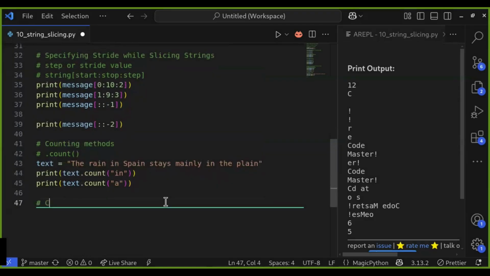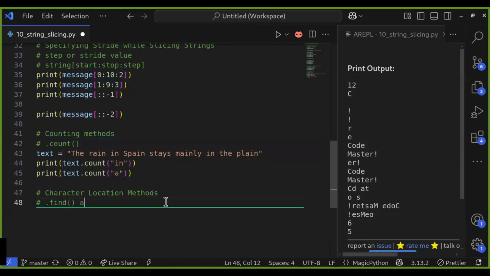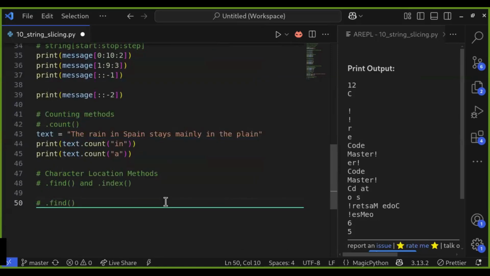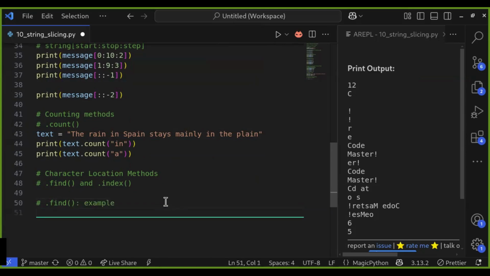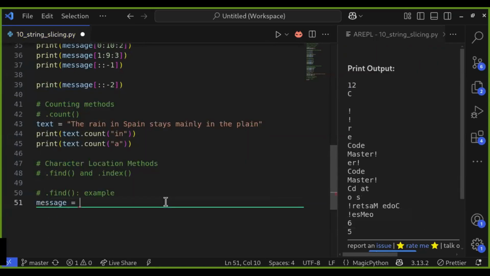Now that we have explored indexing, slicing, and counting in strings, let us turn our attention to locating specific characters or substrings within a string. Python provides two built-in methods, find and index. Let us begin with find. This method searches for a specified substring within a string and returns the index of the first occurrence. If the substring is not found, it returns -1 instead of throwing an error.